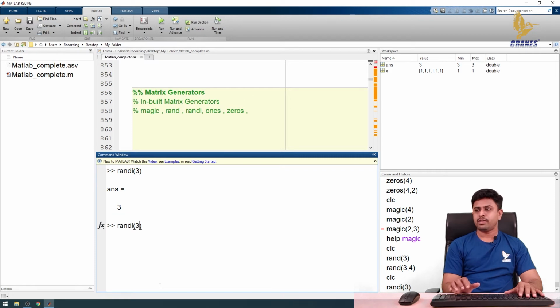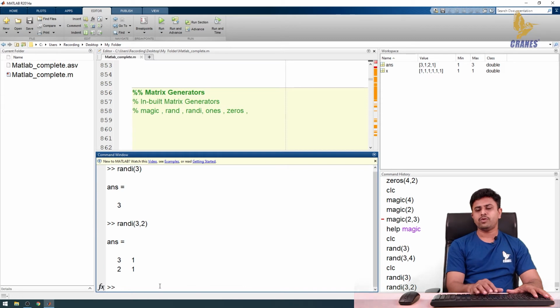Here, 3 indicates the maximum value that can be there in the generated matrix, comma, and now I can specify the dimensions of the matrix. For example, if I just specify the row details, then it is going to generate a square matrix of size 2 cross 2, and the maximum value in that matrix can be 3. So you can see I got a 2 cross 2 matrix and the maximum value is 3.